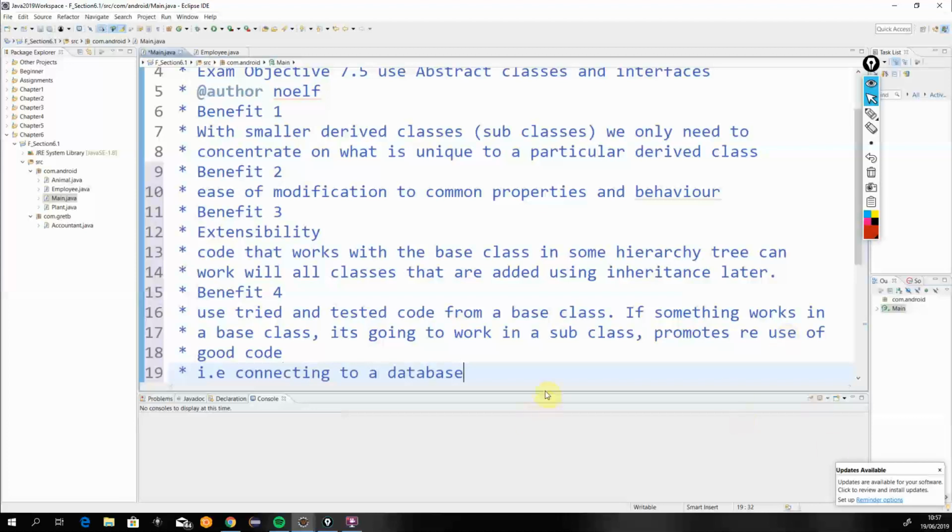Okay? So connecting to a database, I don't know, let's say finding a route in GPS software. Connecting to a database is actually easy enough to do in Java. Finding a route in GPS software is not easy to do. So if you do a method that does that, every other class that is going to extend that method is also going to be able to find a route using GPS software. Yes? Okay.